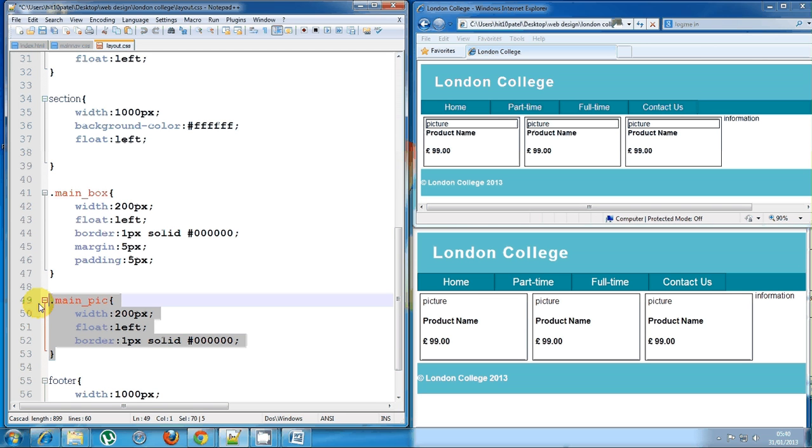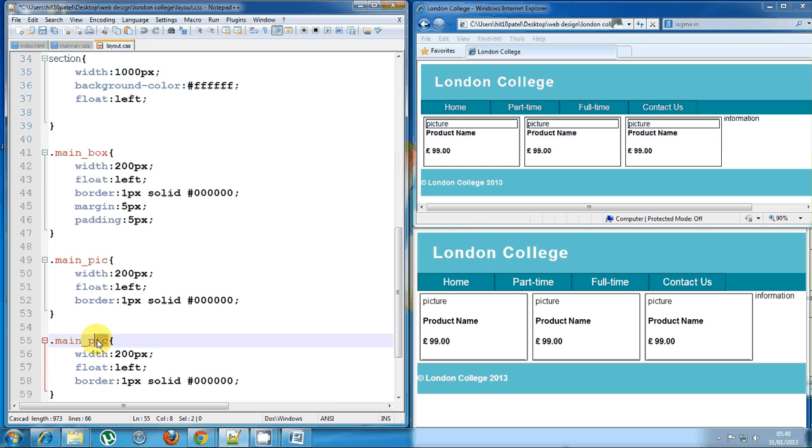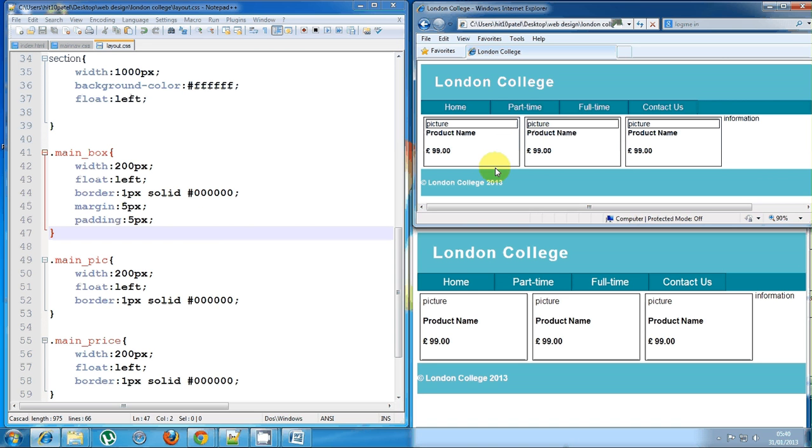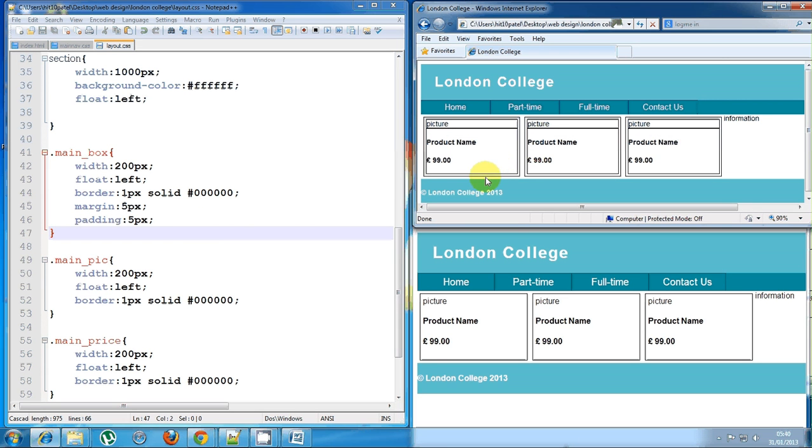for the price. So I'm just going to quickly copy that, highlight and Control C and Control V, change the pic to price and save it. And if we quickly have a look here, press F5, and can you see it has also created a box for that. Now in here, because we're using a heading tag, it's already spaced out from the top and the bottom. Probably we need to control it better later on.